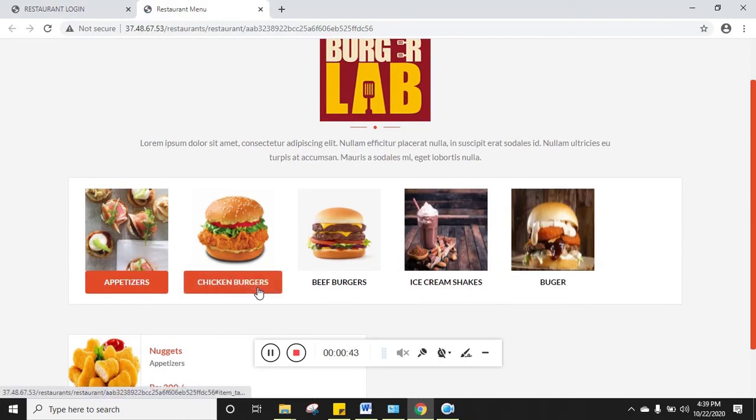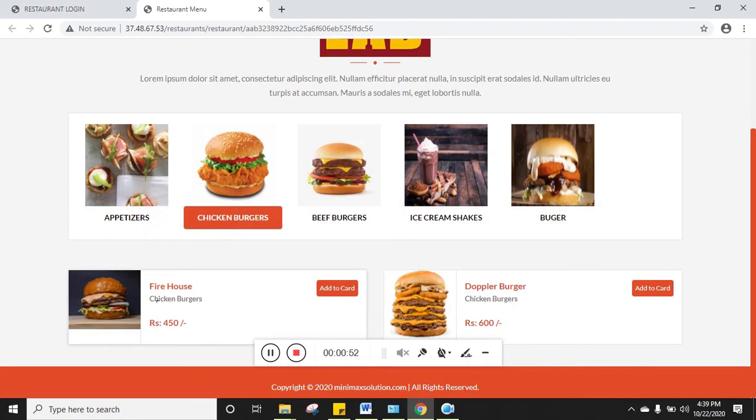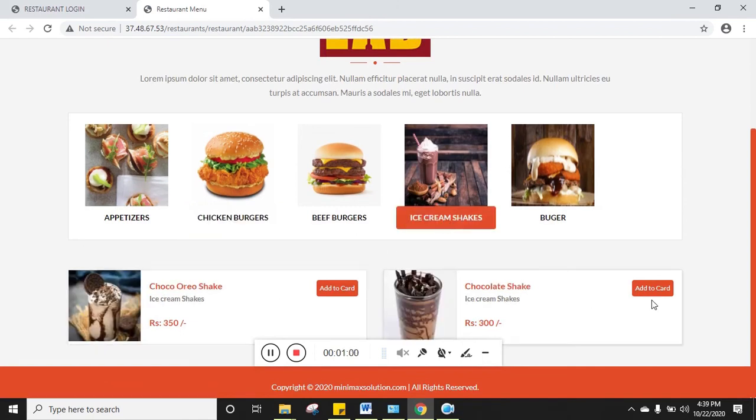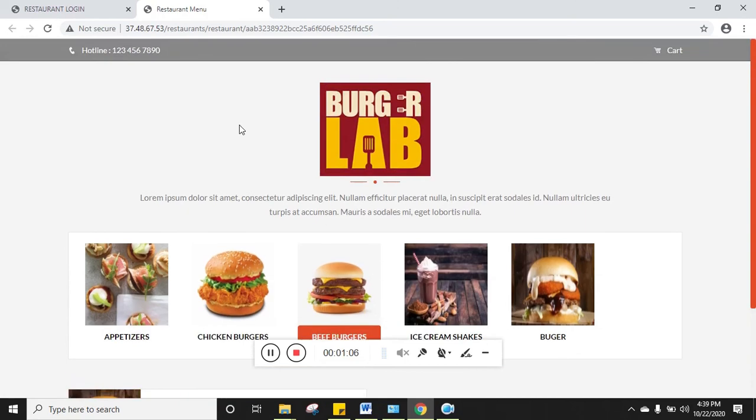Each category owns some products, as I told you in the previous section, like appetizers own nuggets, chicken burger owns 2 products, that is Firehouse and Doppler Burger with their price. Same for ice cream shakes having 2 products. Beef burger has 1 product with their price and add to cart button as well.